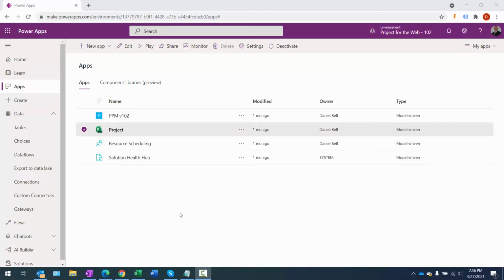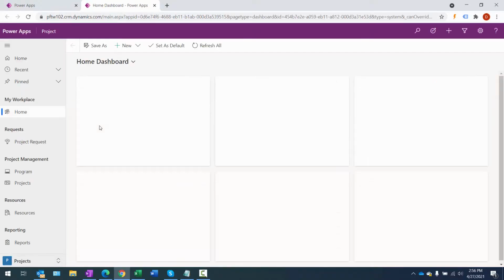I have a working model. We'll show you how it works, and then we'll go back through and show you how we actually made this happen. So I'm logged into my Power Apps interface here, and then I navigate to Apps, and here's my project app. Click on the project app, it launches my application.